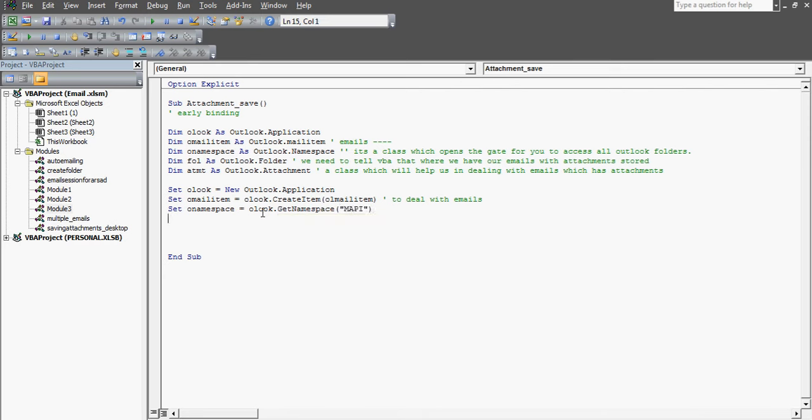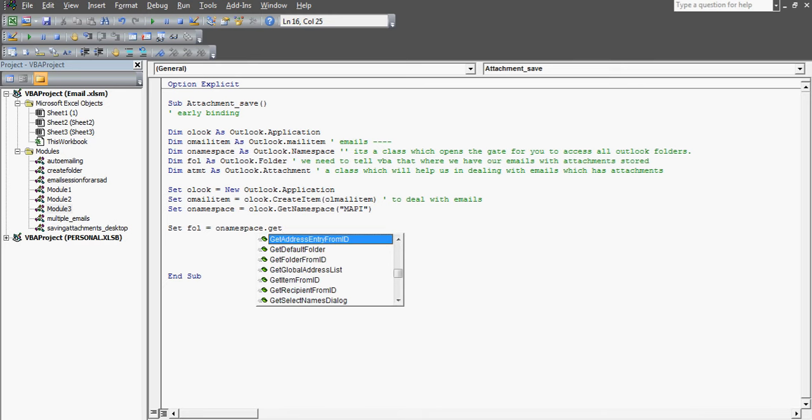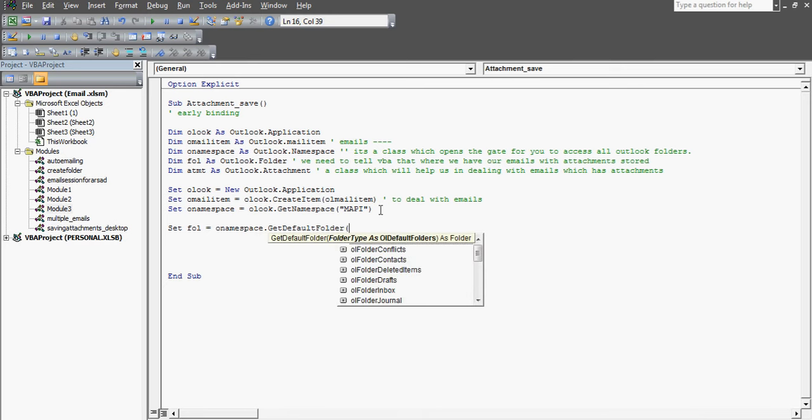So let's now move to the o namespace variable. So I'm going to define this, and if I want to access all the folders, this is the line which I write: my Outlook dot get namespace, and this is going to be my MAPI.